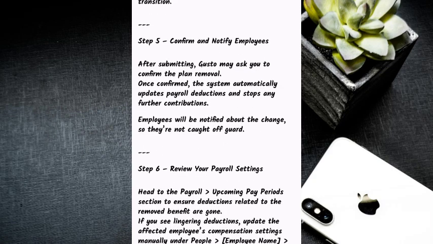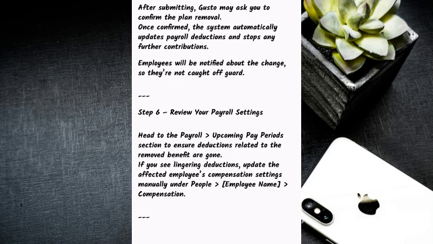Step 6, review your payroll settings. Now just head to the payroll and upcoming pay periods section, to ensure deductions related to the removed benefits are all long gone. If you see lingering deductions, you want to update the affected employees' compensation settings. You can do that manually under people, employee name, and compensation.